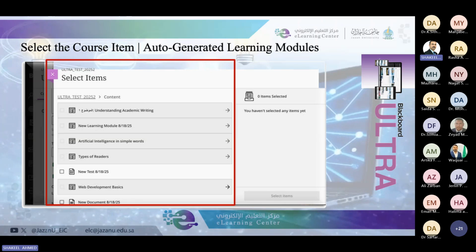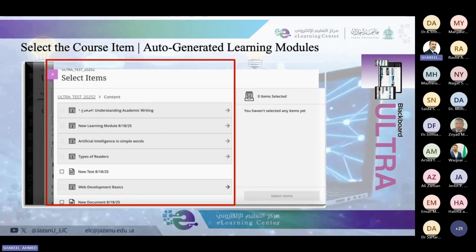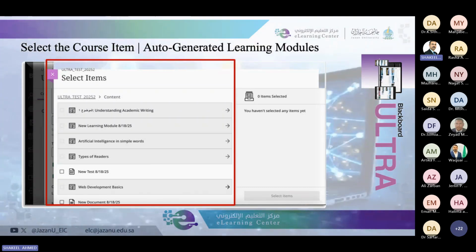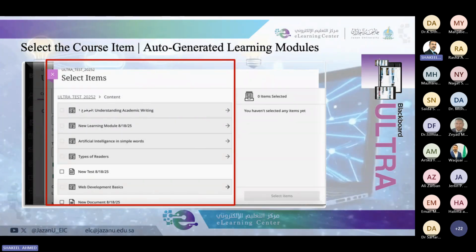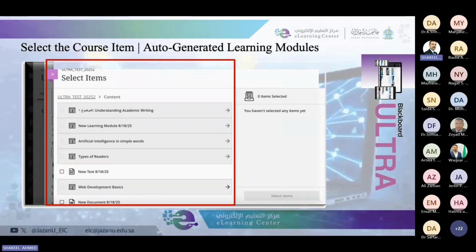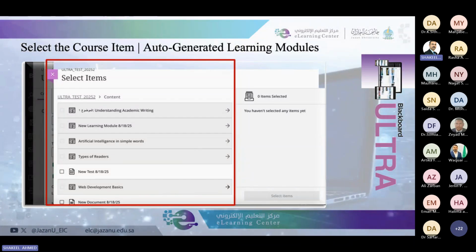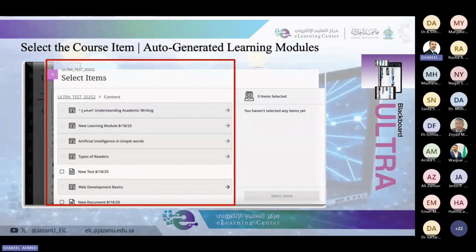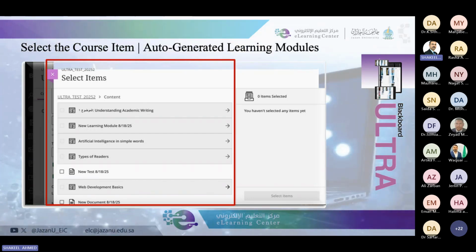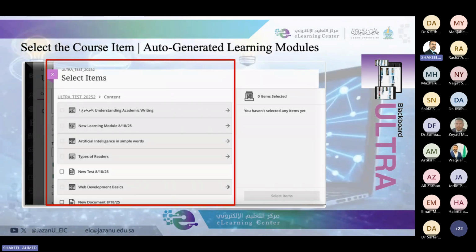So this is what you can see, the auto-generated learning modules. We have just discussed that once you click on select items, it can take you to the learning content area, and these contents are uploaded from your side manually in the content area. And here you can redirect the AI if you want to select any of the course items or the file from this one.